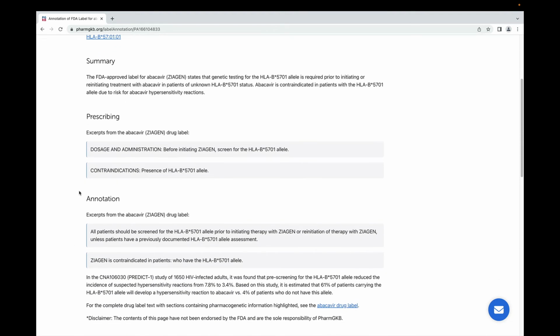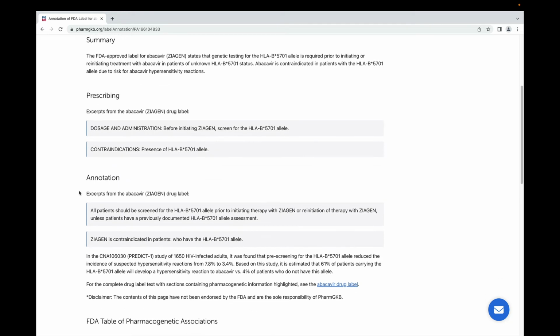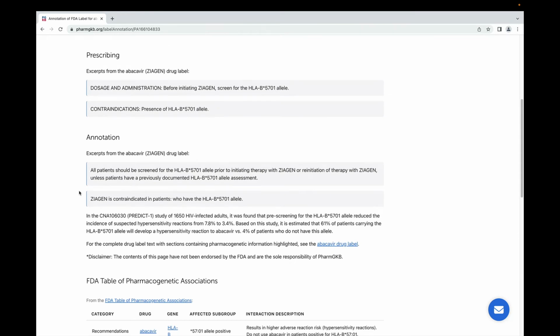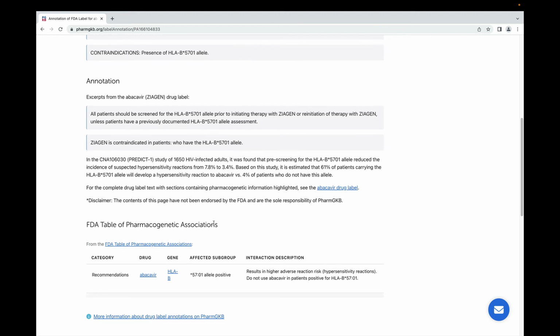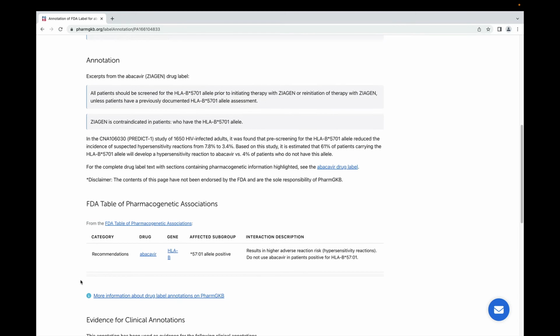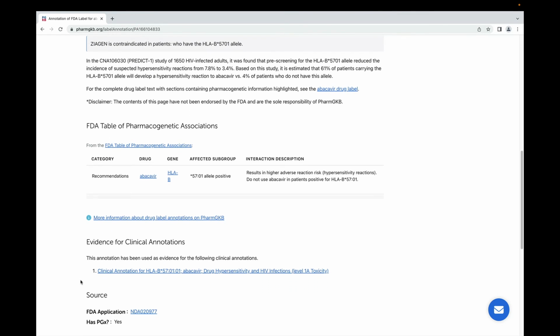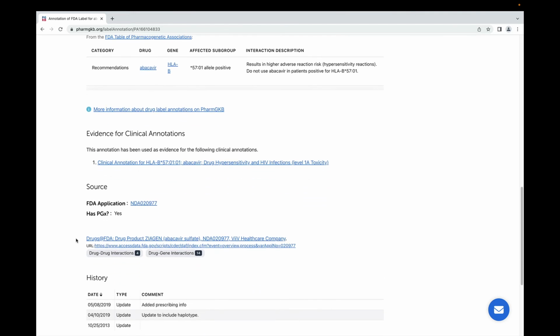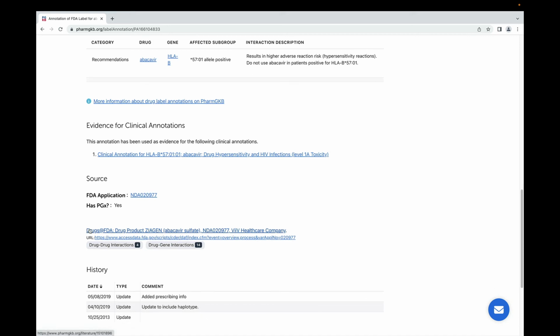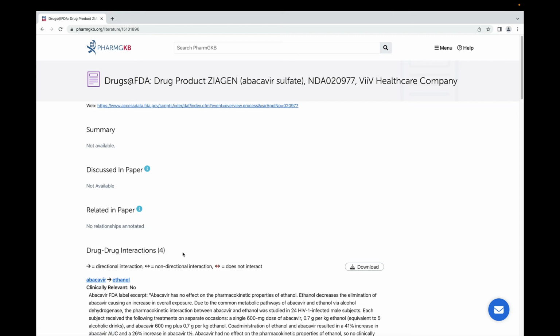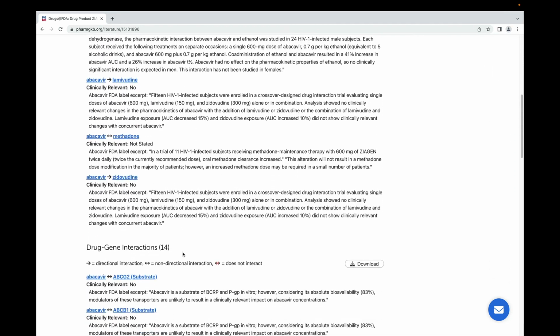The main annotation underneath includes excerpts from the label text which are related to pharmacogenomics and justify the PGX level assignment. There is also a link to download a PDF file of the label with highlighted pharmacogenomic information and drug-drug interaction information. If an FDA label is also in the FDA's table of pharmacogenetic associations, we display information from the table here. You can also see if an FDA label has been used as evidence to support clinical annotations. This link will take you to the literature page for the drug label, where all recorded drug-drug and drug-gene interactions are listed.